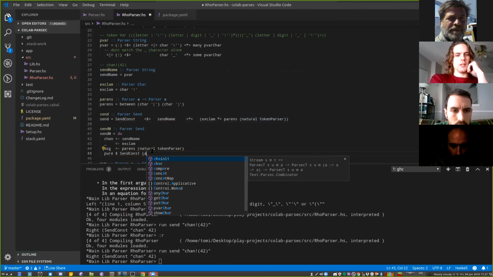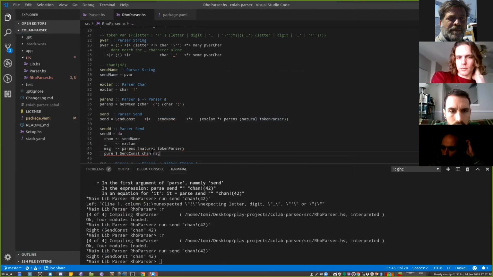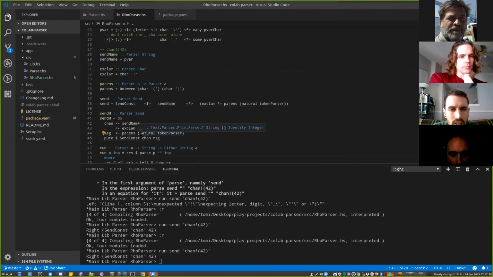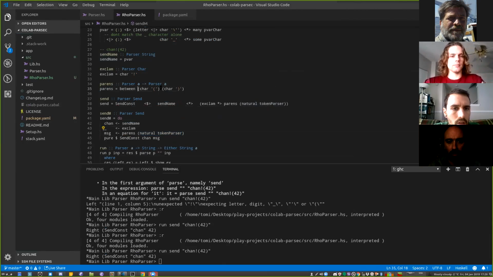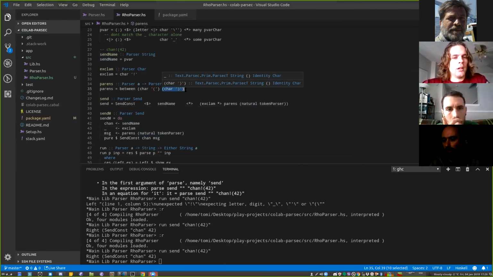Hey, Tomislav, is binding the message from that parens natural token parser kind of like taking the value of an option, extracting the inner part? So is that basically saying the message is going to be contained within parentheses, and we want to ignore the parentheses and just extract the message? Yeah, because this is the way we defined this parens parsing. This between function will parse this at the start and this at the end, but will not return it. It will return only what is parsed inside. So here message is only integer. Although this line will parse the whole integer in parentheses.